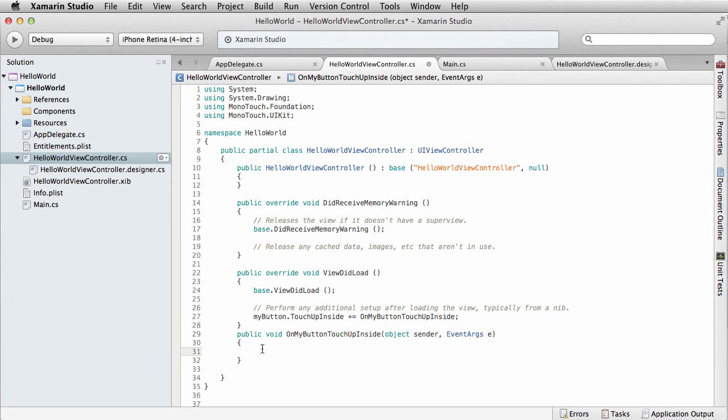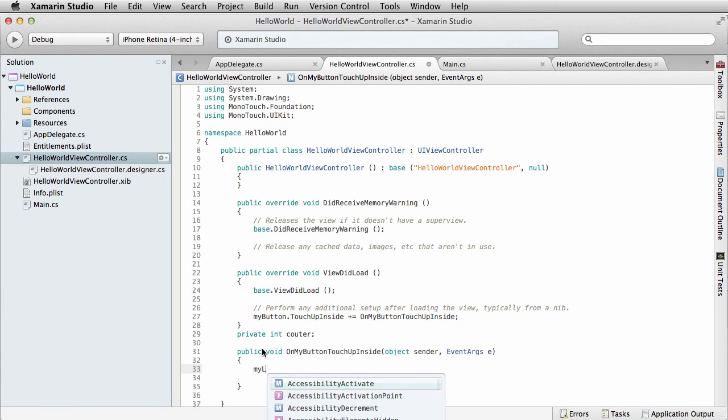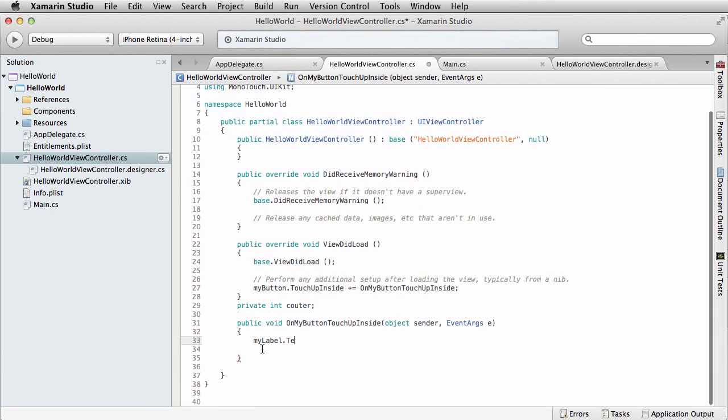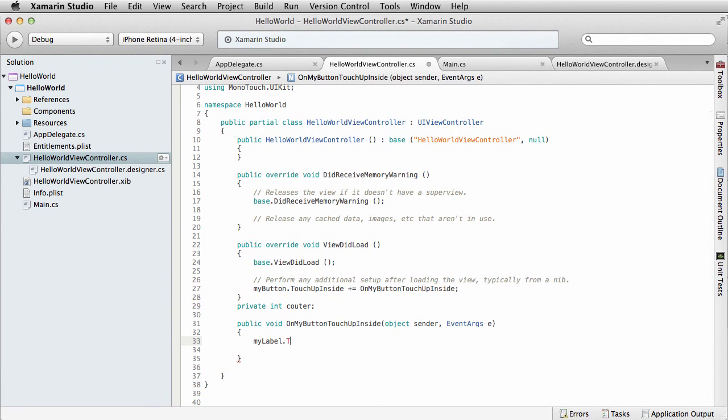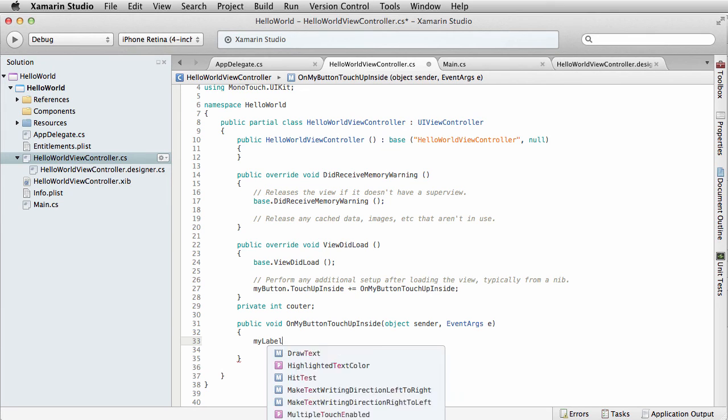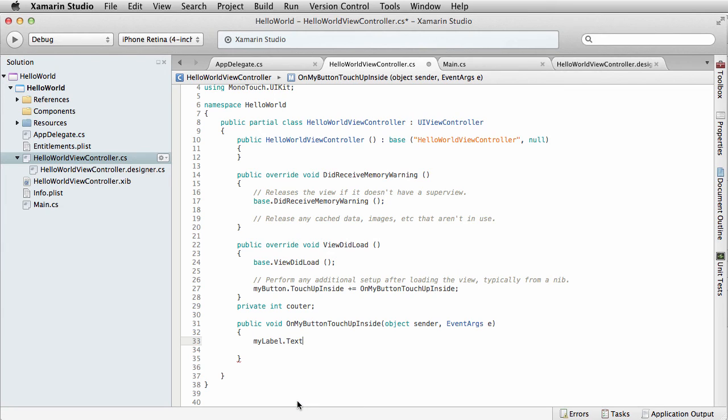And now we can do something in this click. So what I want to do is increment the count that's showing in my label text. The first thing that I'll do is store a private int called counter. And then in the touch up inside, I want to set my label dot text, let's scroll down here a little bit so you can see this. Let's say my label dot text, I want to set that equal to whatever the counter is. I hope I spell counter correctly up here.